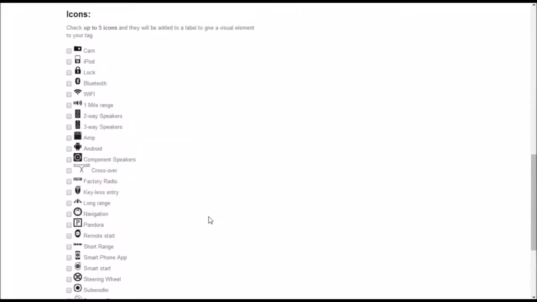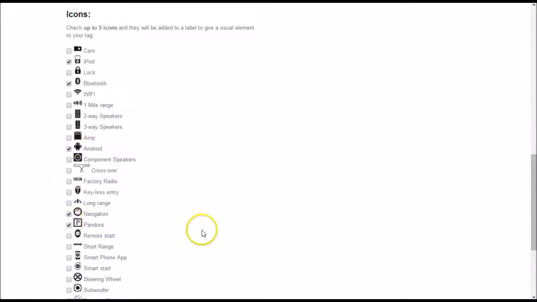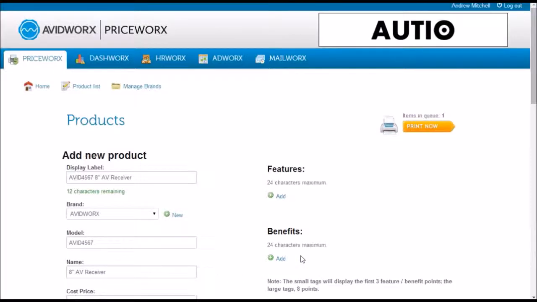Next, we have icons. You can add up to 5 icons for every single product. For my head unit, I'm going to add iPod, Bluetooth, Android, navigation, and Pandora radio. Next, we want to add our features and our benefits. Features are the technical specifications that people who know what they're buying will refer to. If it's a speaker, for example, you can put the frequency range or sensitivity, or for my head unit, I can put in the fact that it's double DIN, or the screen resolution.